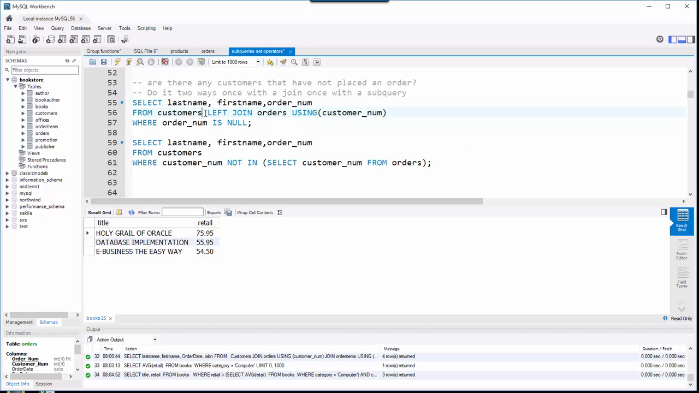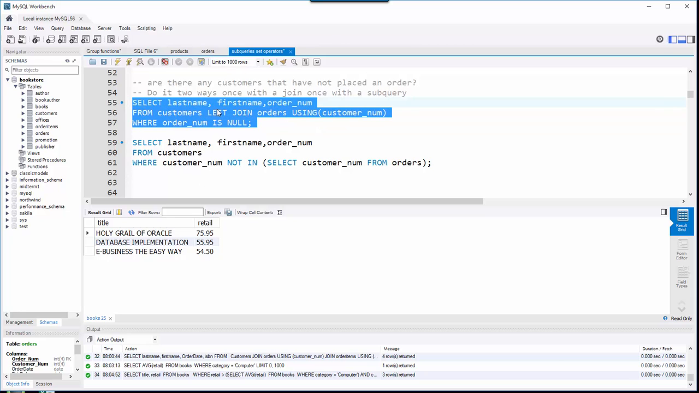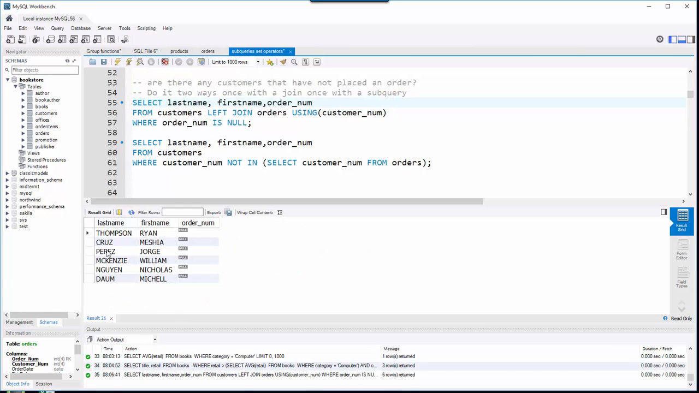Let's take a look at another example. So here's the question. Are there any customers in our customers table that have not placed an order? Well, we learned outer joins, and last week we solved that problem doing a left join on the customers table to orders, and that is one way to do it. So when I select that, I get some customers who've never placed an order, right? The order number is null. So I just went customers, left join on orders, and I said only show me those records where the order number is null. All right, well, there's another way to do it using a subquery.